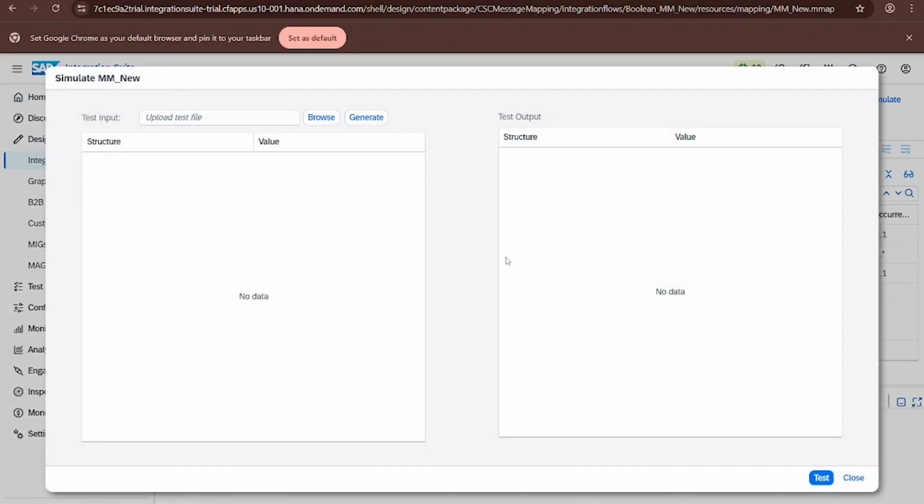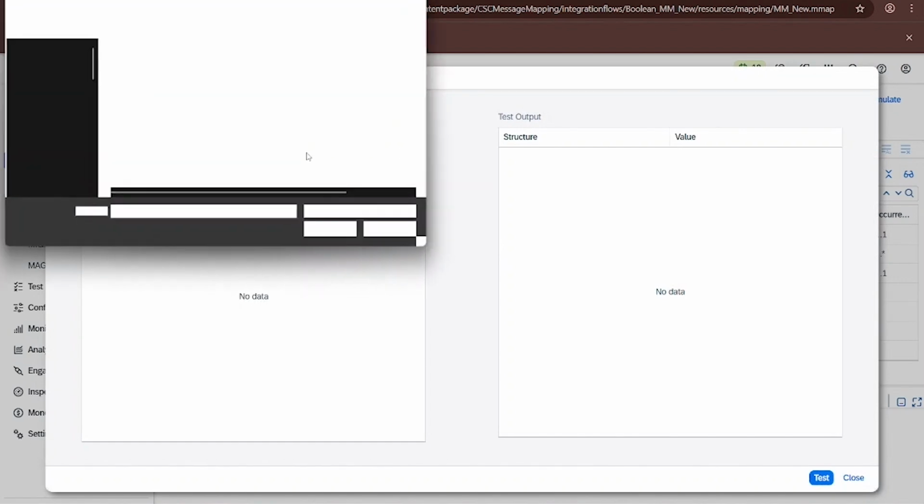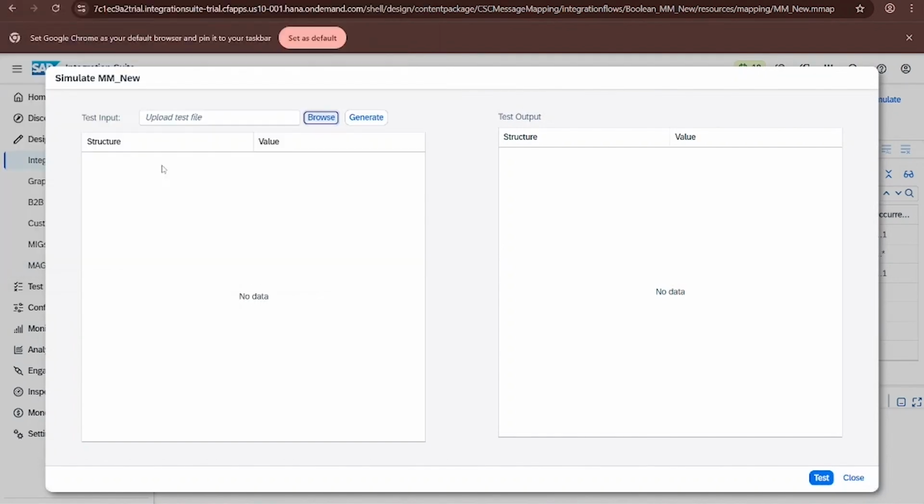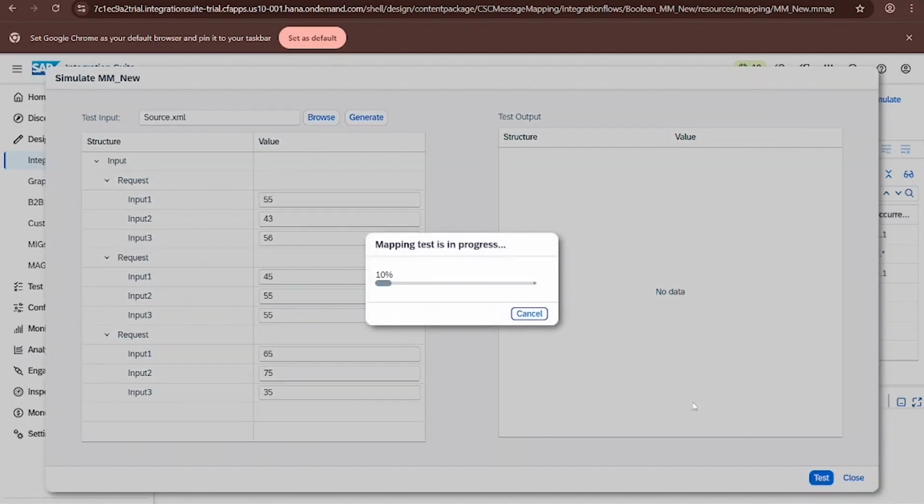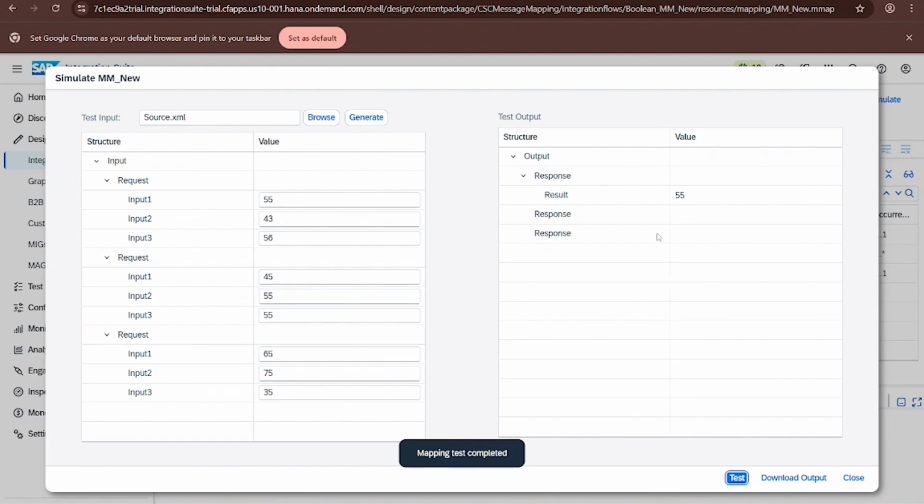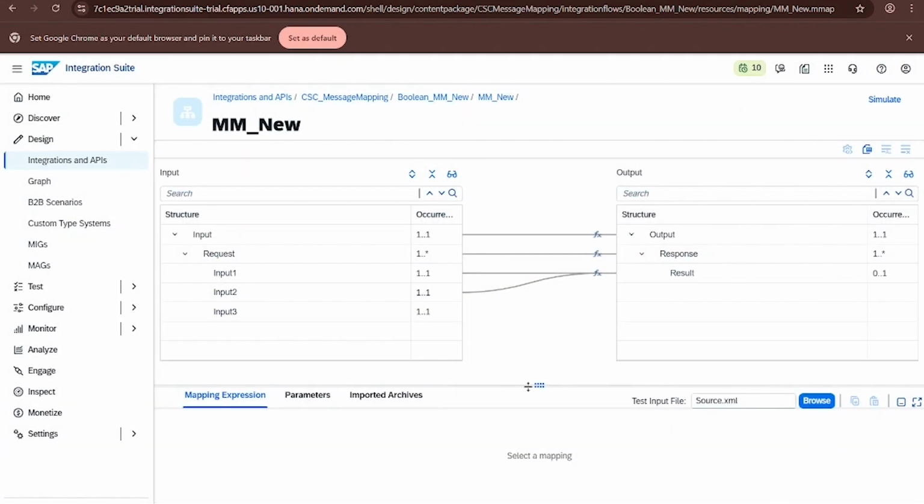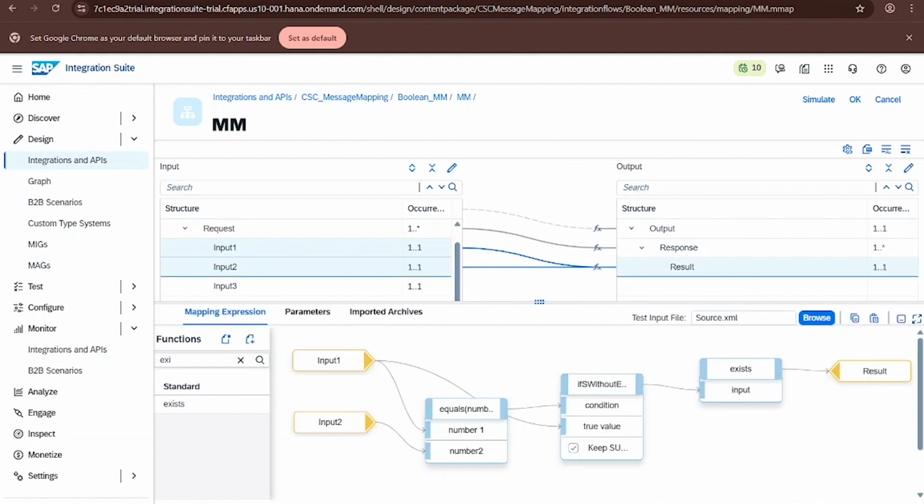Now when I simulate the same test input, these were the values which we passed and we got the error. Now I am passing the same values. See, this is working. Hope I made you understand. So that's all for today. Today we covered Boolean types in message mapping.